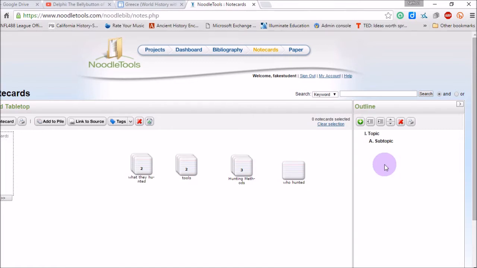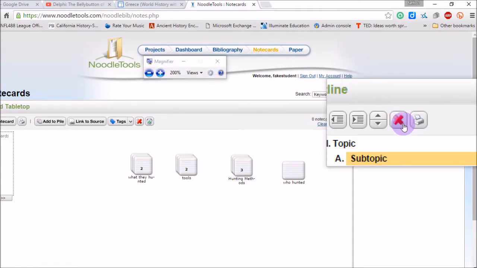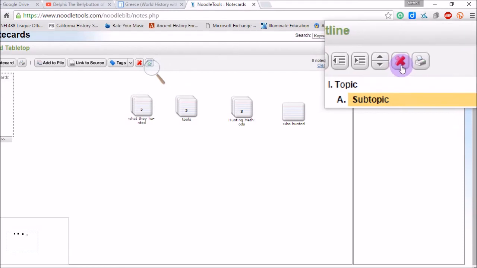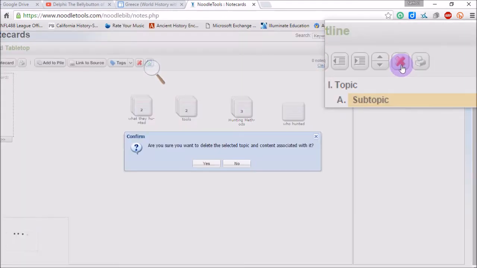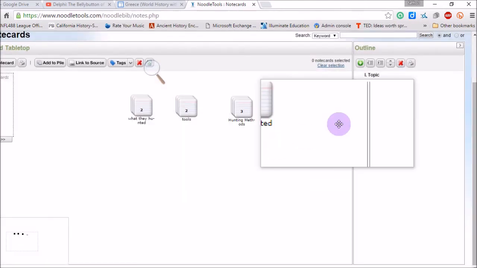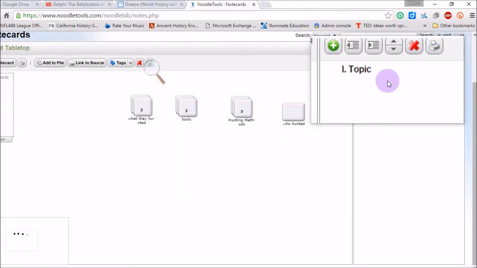The first thing I want you to do is on this A here to subtopic, click on it so that it's highlighted yellow like that. And I want you to go to this X. Let me zoom in so you can see that better. I want you to go to this X, and I want you to click on that. This will pop up, just hit yes. And so we deleted that, we don't need it.